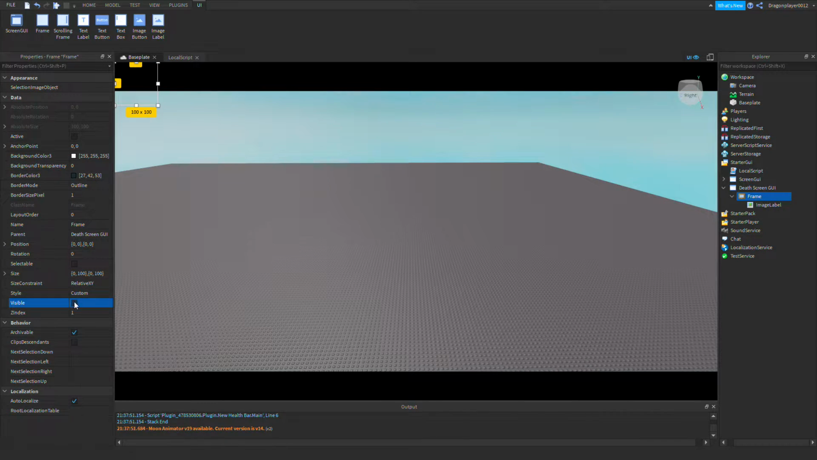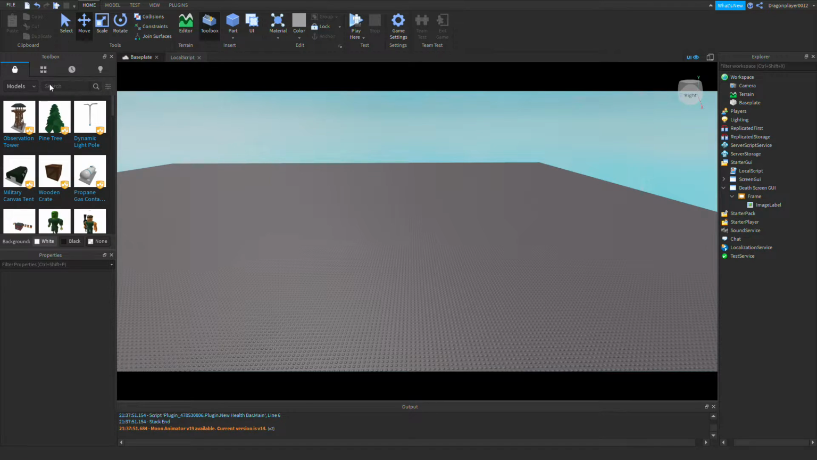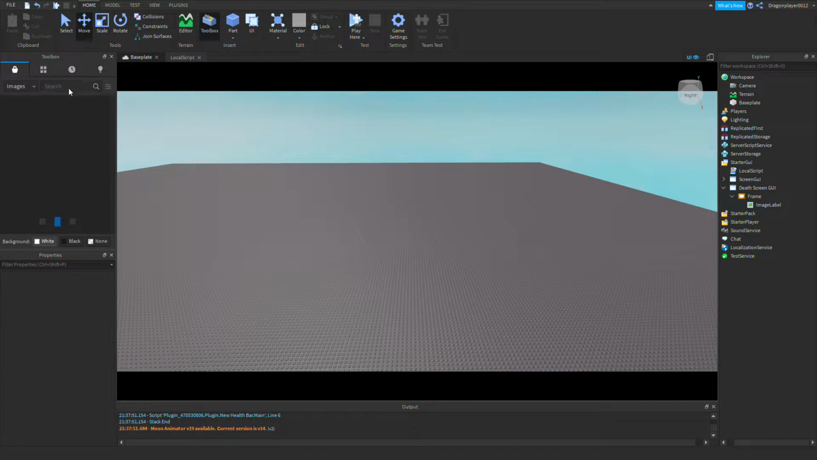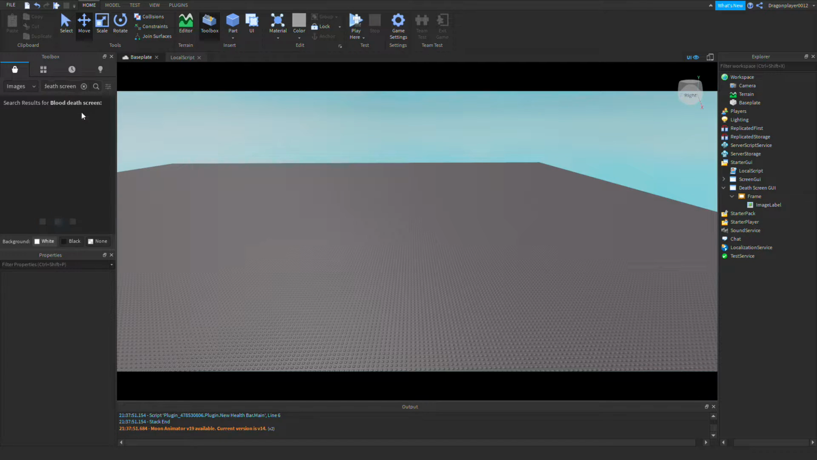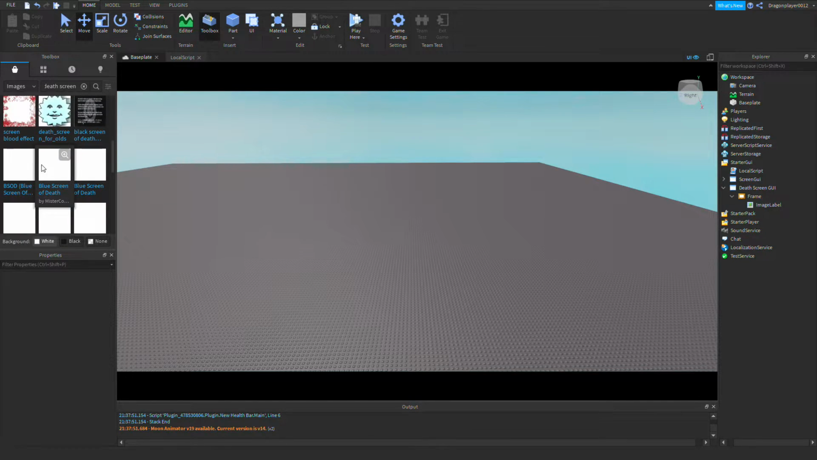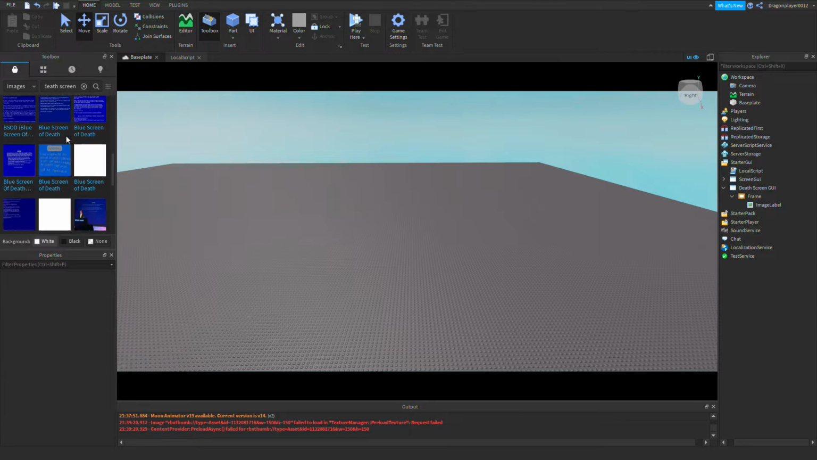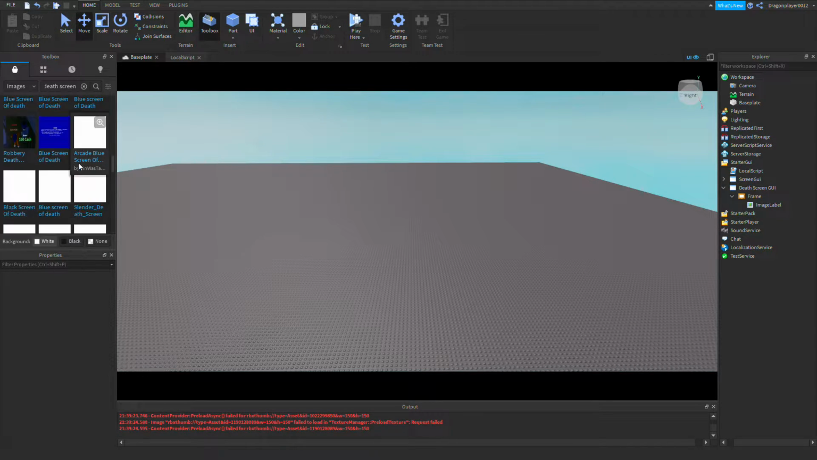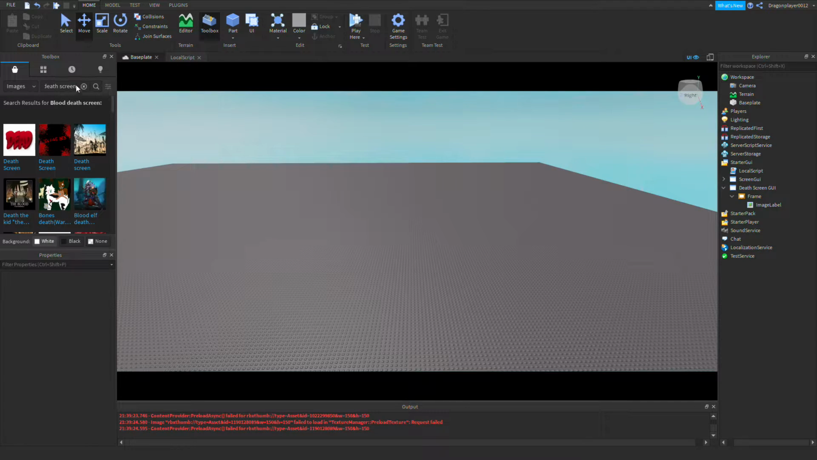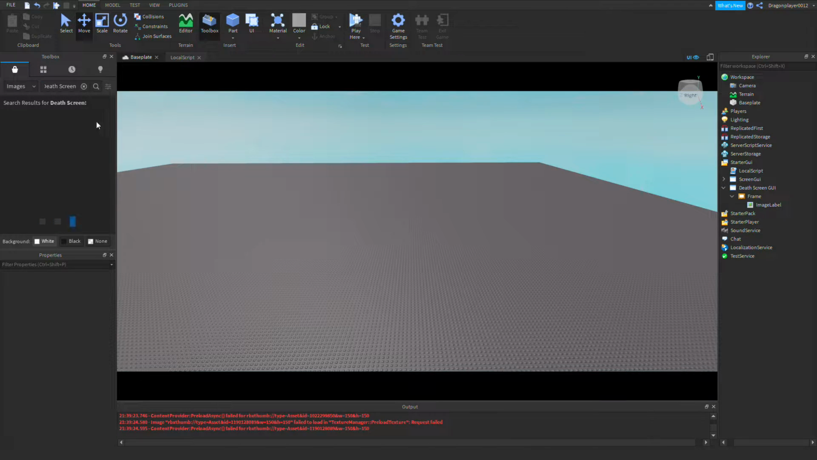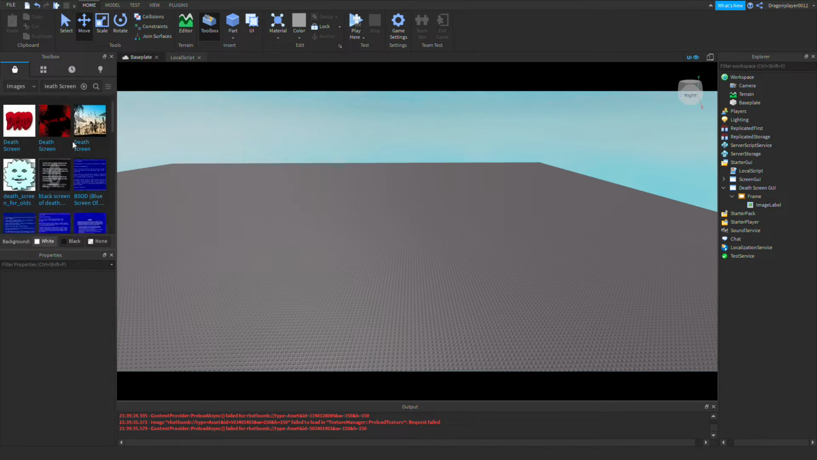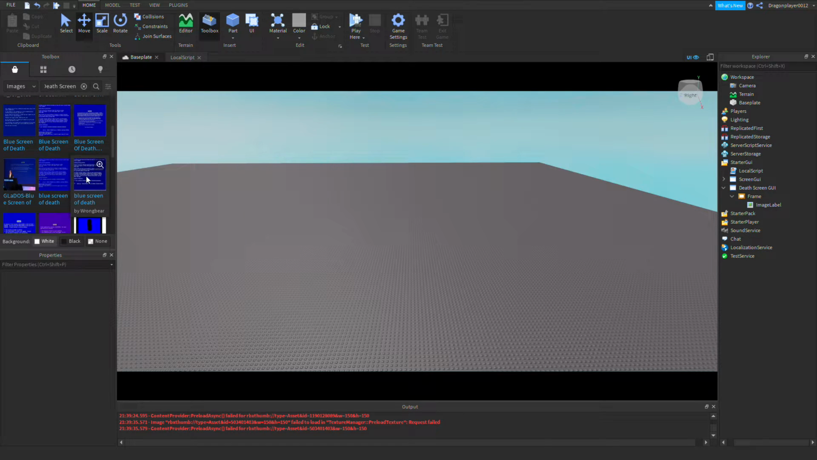Let's just make this not visible just for now. And let's go on images, and let's take blood death screen, and this is not what I wanted. Let's just do the screen. How about that? Okay, nothing. Let's just take a Windows Error one just for the jokes.